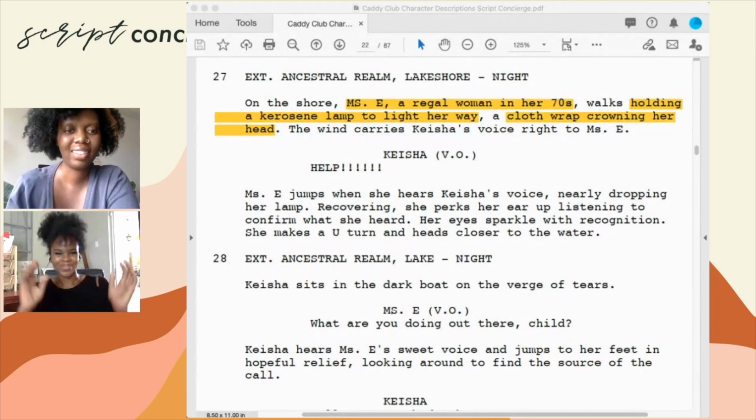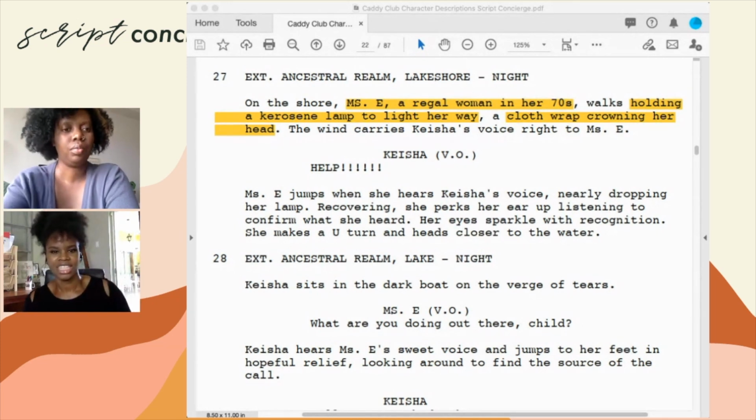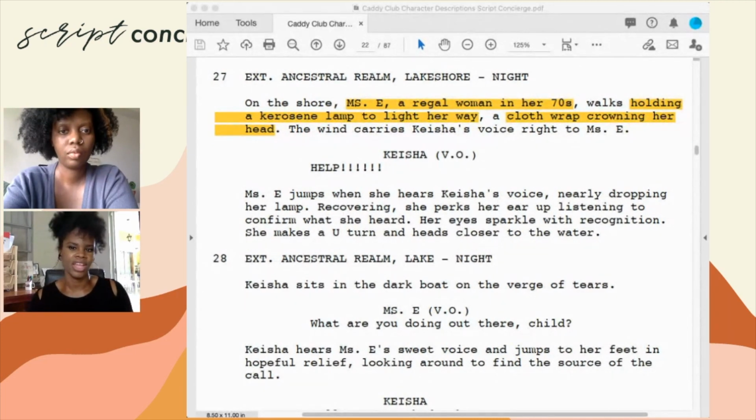Okay. So Keisha is the first of the Caddy Club kids to cross over to this magical realm. And when she's there, the first character that she meets is a woman called Miss E. In this version of the script, we introduce her as a regal woman in her 70s. She walks holding a kerosene lamp to light her way, and there's a cloth wrap crowning her head.